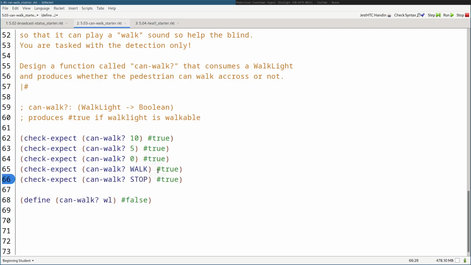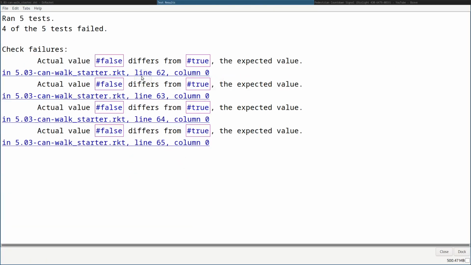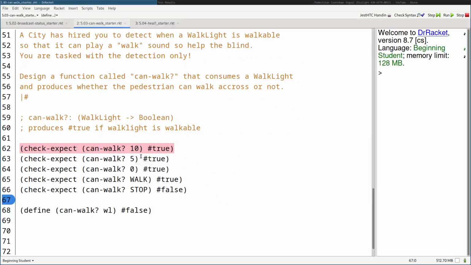That should not produce true. It should be false. You can't walk. So there we go. I'm going to run this and make sure all the tests fail and there are no typos. Good, they all fail. So now we have a goal to work towards. Try to pause the video and work through the solution on your own. Spoilers in 3, 2, and 1.